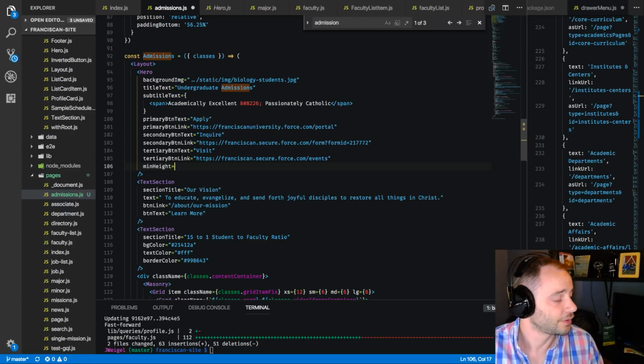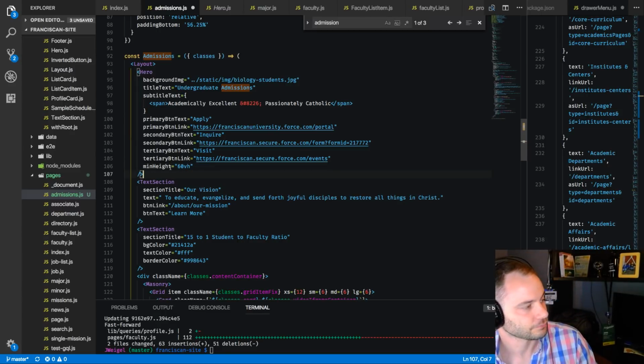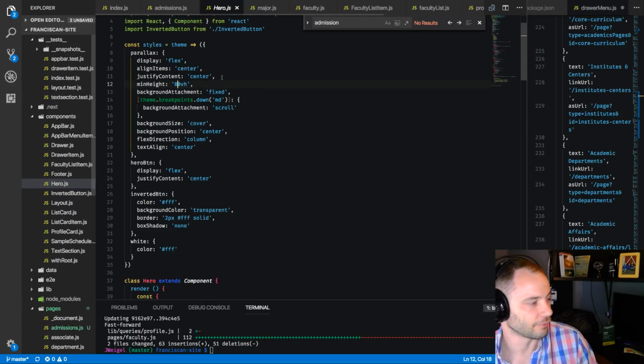So to be really clear what it is, we'll say min height, and for this one I want to pass in, let's go 60 VH. We'll see how that looks. Alright, so we're passing it in now, but we're not doing anything with it over here.